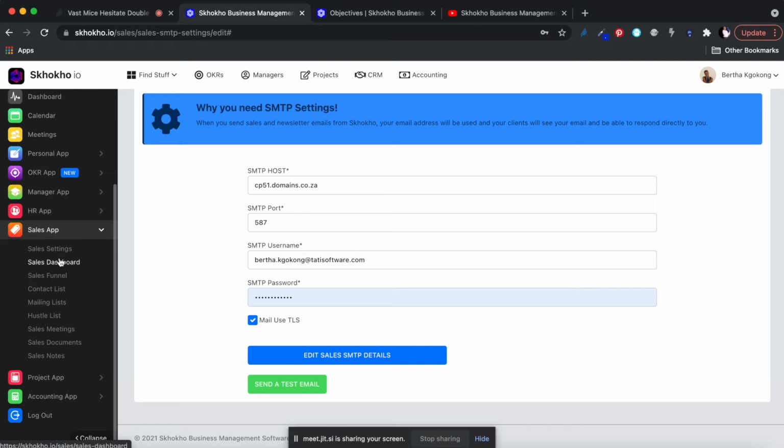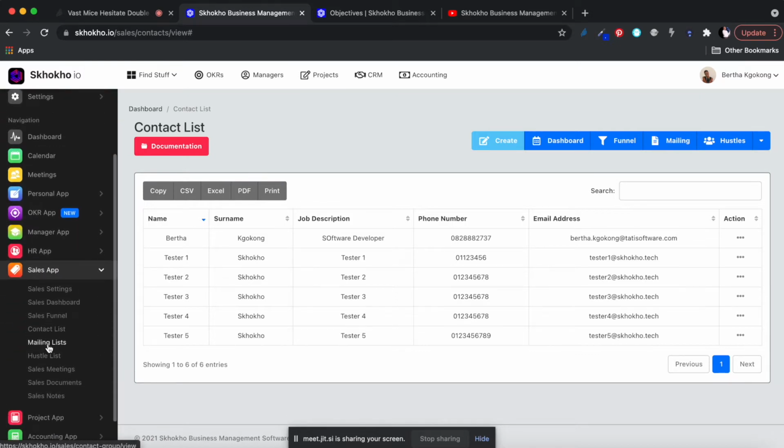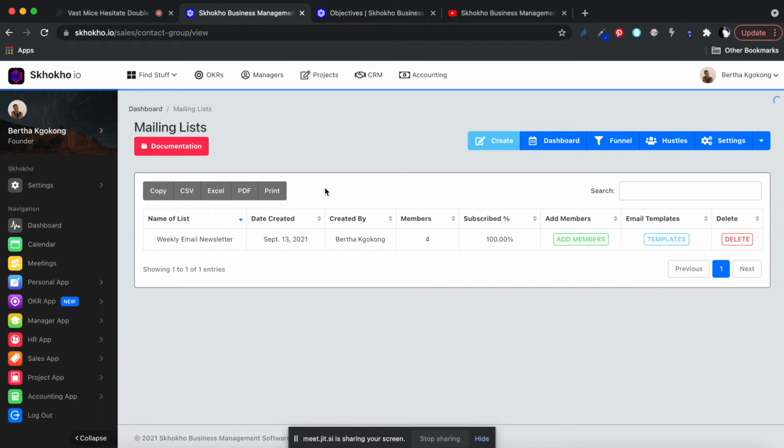Then after that, you will remember the contacts. I've already shown you the contacts. The contacts are just to add contacts that you're going to use for marketing emails and stuff. But since the last time we spoke, if you open Sales App, there is also what we call the mailing list. Mailing lists are all your lists of people that you want to send marketing emails to.